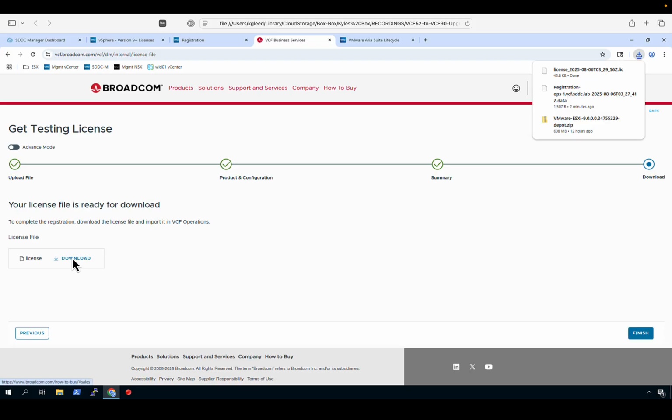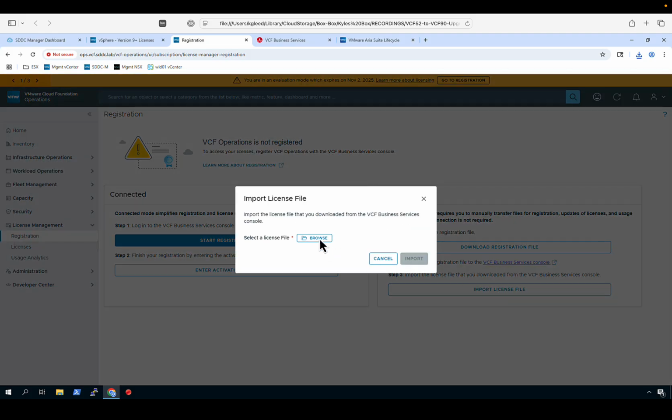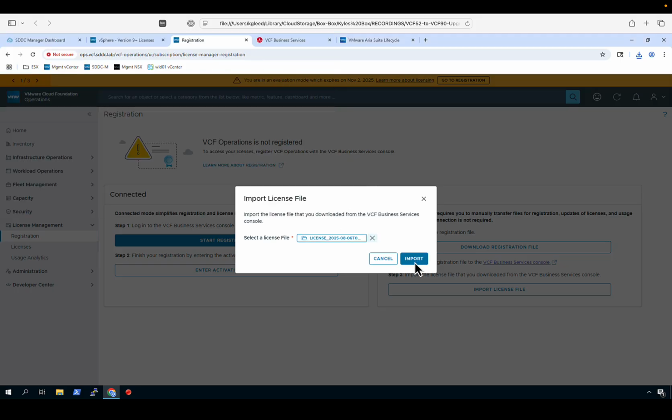So here I'm downloading the license file for my lab environment. The customer will download a license file as well. The UI will look a little different, but the concept is the same. So then we come back here to the registration. After we have downloaded our license file, we will import it. So here I'll go out and browse, and I'll select that license file that I've downloaded, and I'll import that.